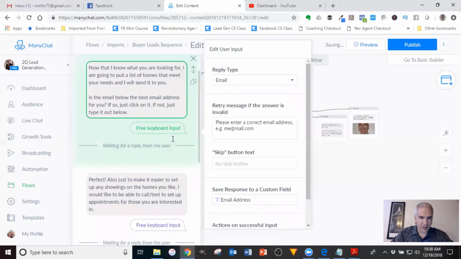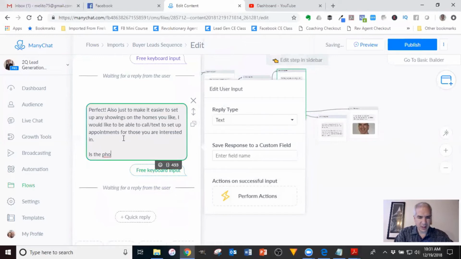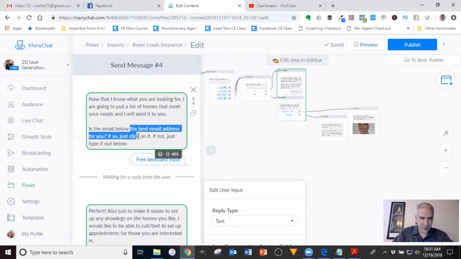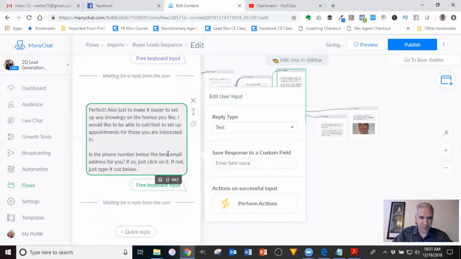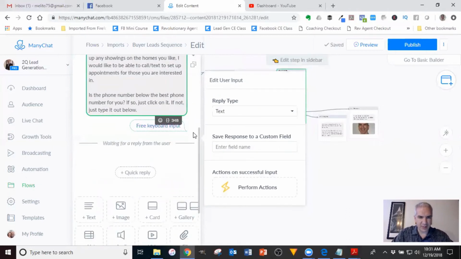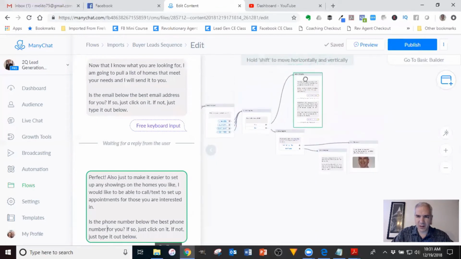Okay, so I've got this free keyboard input, and then I'm going to put, is the phone number below the best phone number for you? If so, just click on it. If not, just type out the number below. I'm just going to copy some of this because it's the same language. So now I've got this message where it's going to be collecting a name and or a phone number.